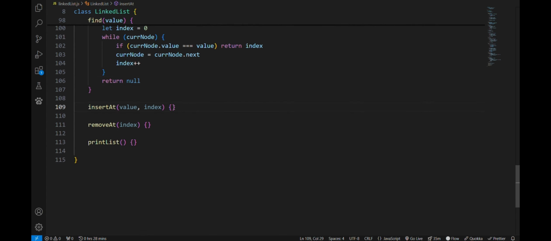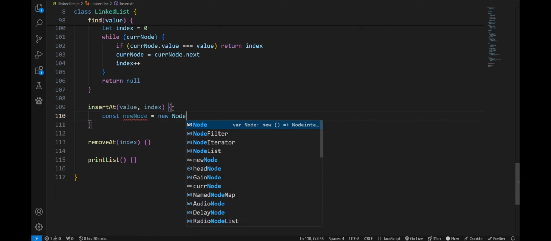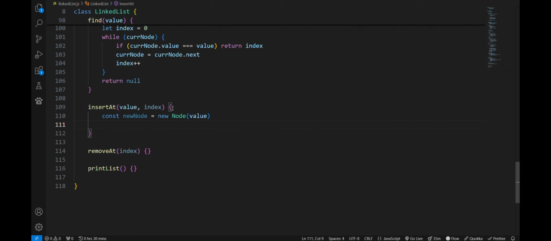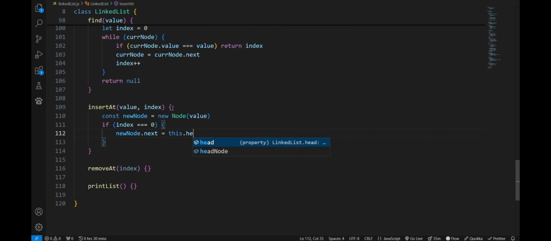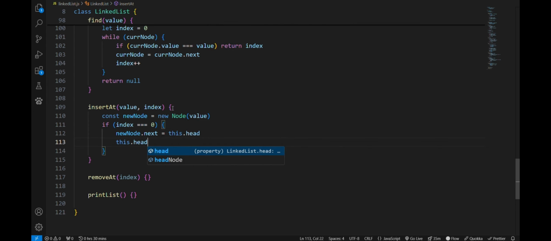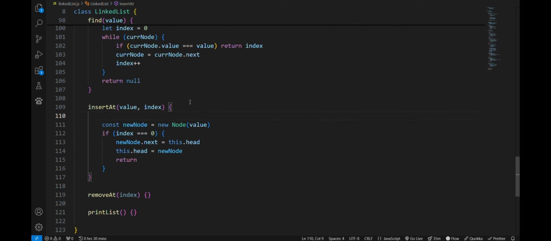Now the most important function, inserting at a certain index. So first we'll create a new node. Now if the index given is 0, meaning it is the head of the linked list, the new node's next becomes the current head value, and head becomes the new node. We can simply return. Now regarding this situation, first we have to check that the index shouldn't be less than 0. We'll just simply return in this case.